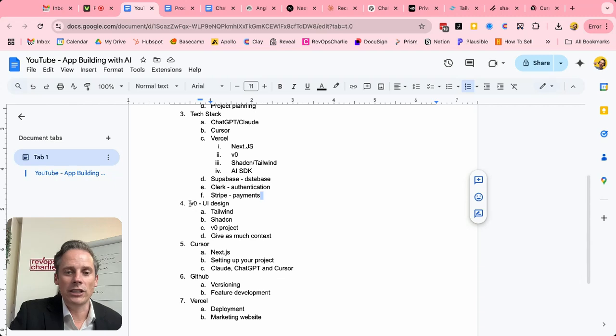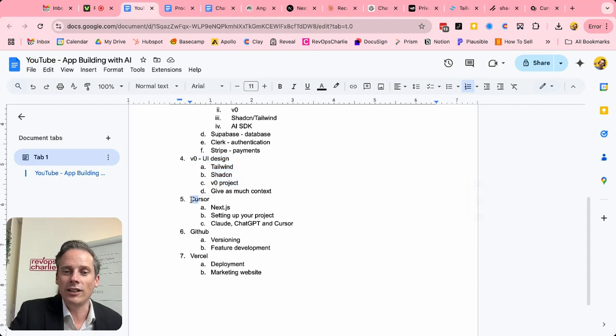And then we looked at V0, giving it as much context as possible to get your visuals live. And in the next video, we are going to start looking at Cursor and actually developing, writing code. We're going to look at GitHub for a beginner on how you do your versioning and your management of your code. And we'll look at Vercel for actually deploying your project out to the public for people to use it.